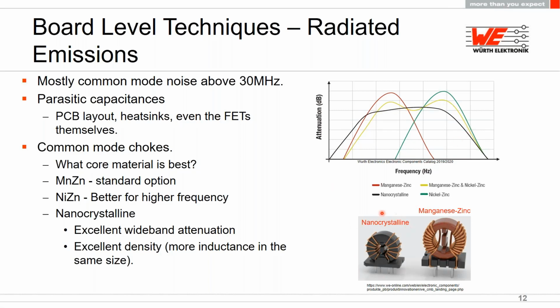Here is a comparison of a nanocrystalline part compared to a standard manganese zinc part. There's more inductance in the same size because of this higher permeability core material. So for dense designs, which is usually the goal when you're choosing a wide bandgap device, this is something to take into consideration.